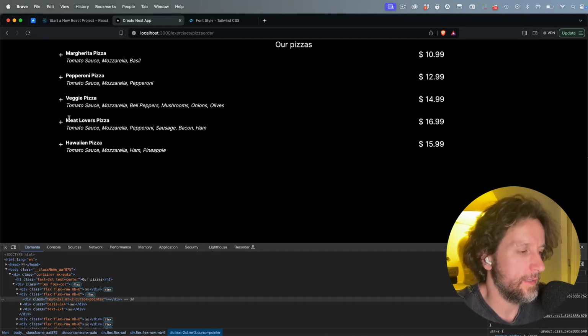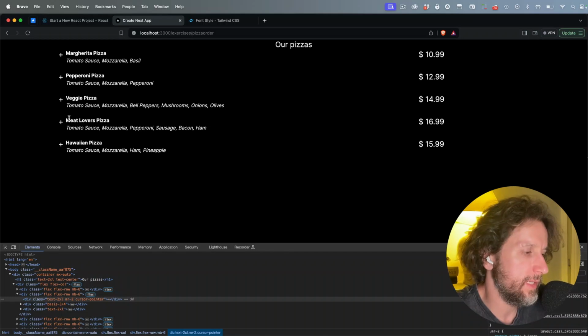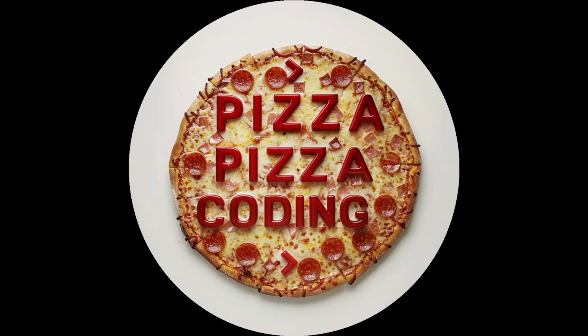How do you structure the data for this? There's no one answer. So we need to understand which approach we can take. We choose one and we stick with that. Let's code some pizza.